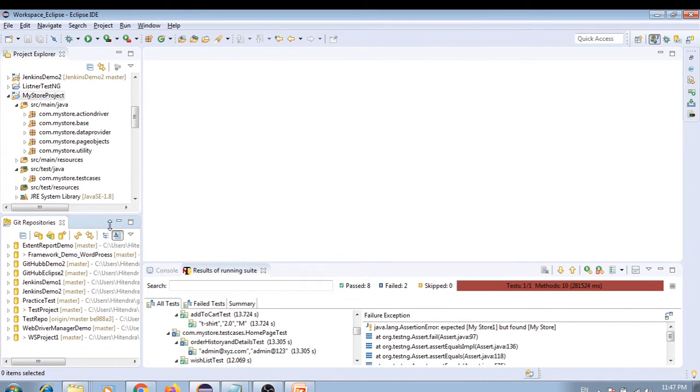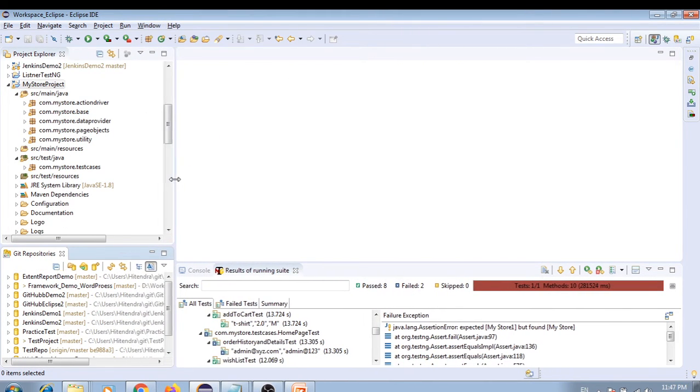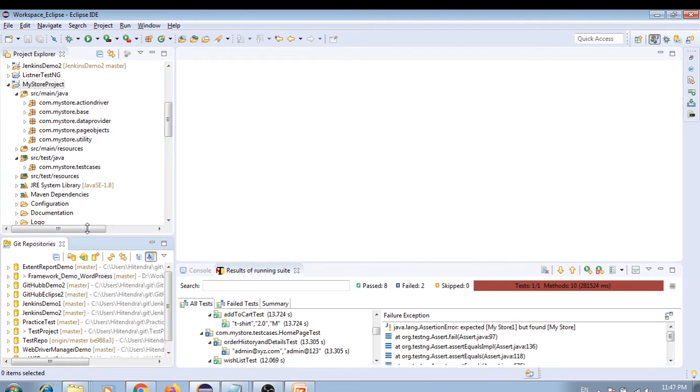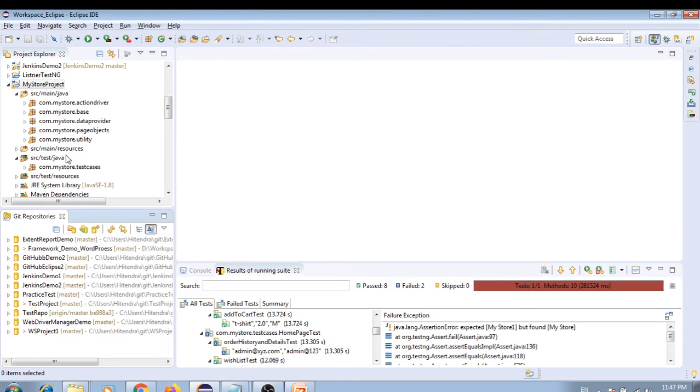Yeah, like this, you can drag at bottom. Now we'll create one local Git repository first, okay, because we don't have any repository related to this one. So first we'll create a local Git repository.